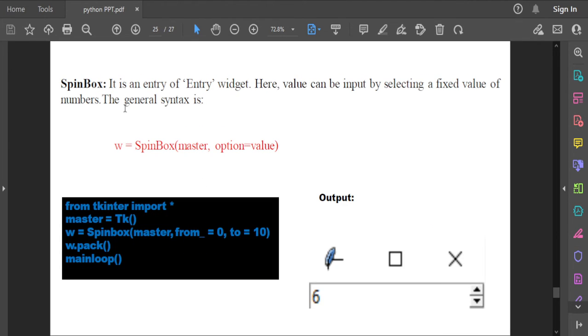And the next one is Spinbox. It is an alternative to the Entry widget. Here values can be input by selecting a fixed range of numbers. The general syntax is w = Spinbox(master, option=value). From tkinter import *, master = Tk(), w = Spinbox(master, from_=0, to=10), w.pack(), mainloop(), and the output we are going to get is this one.